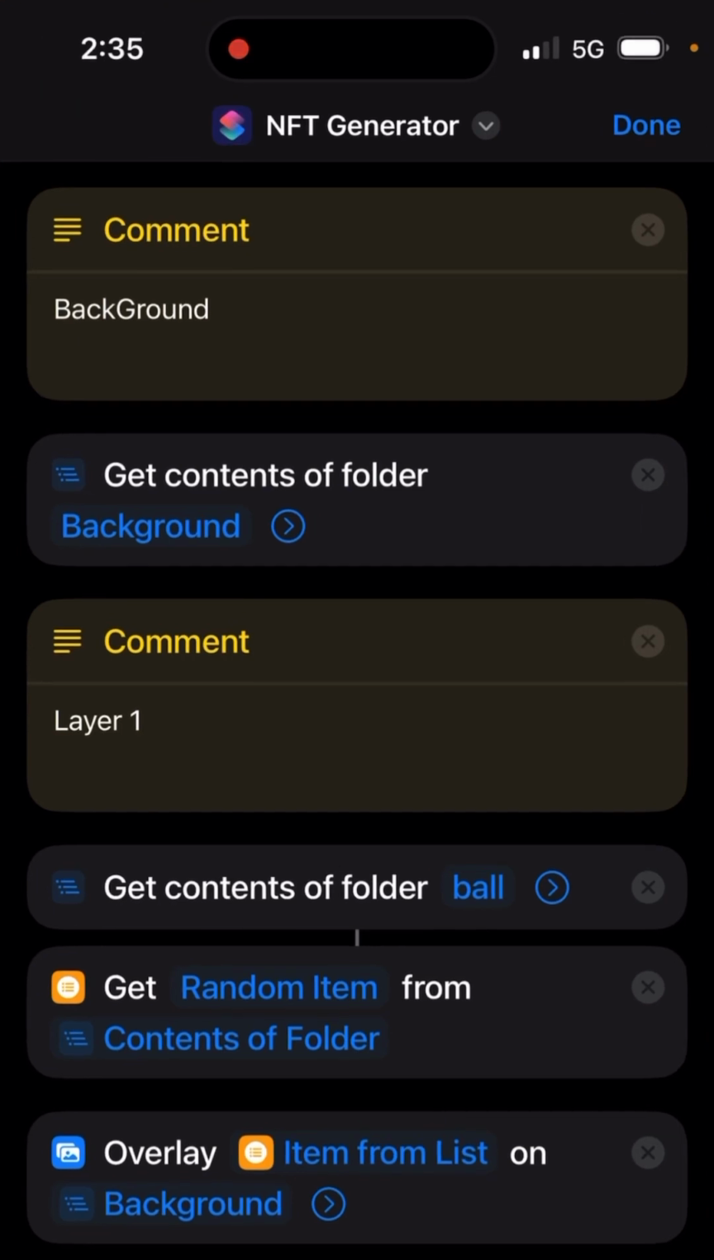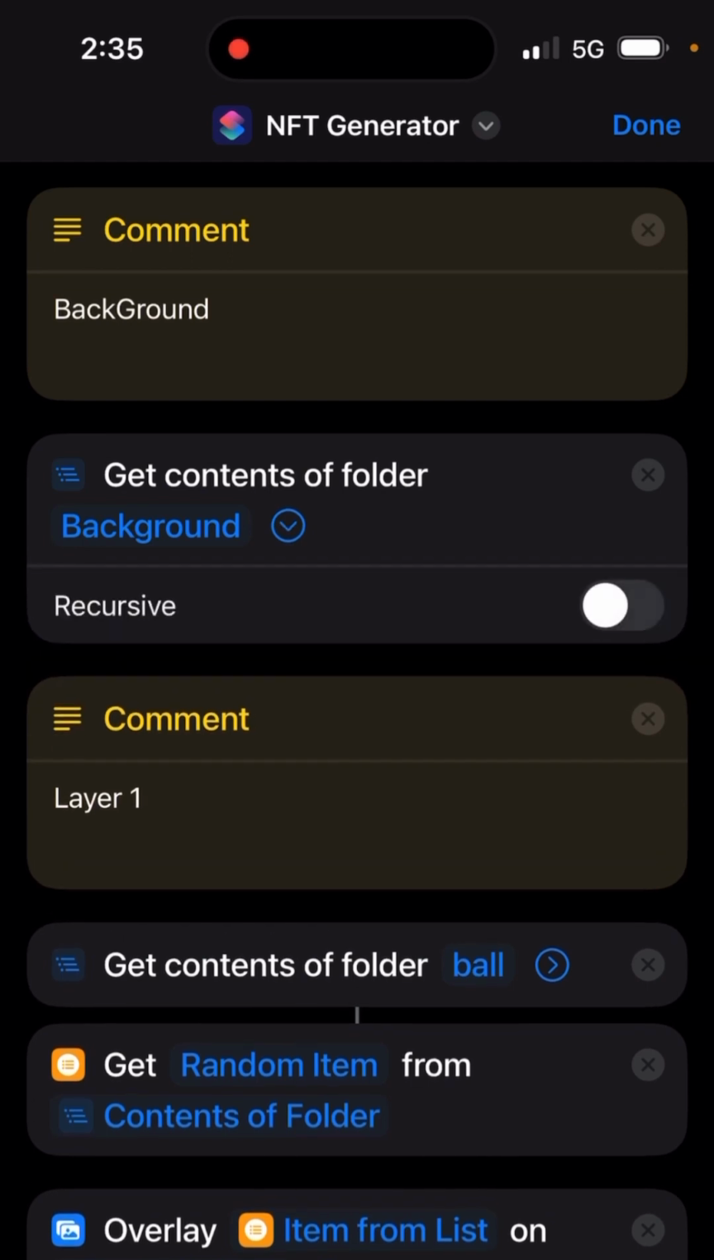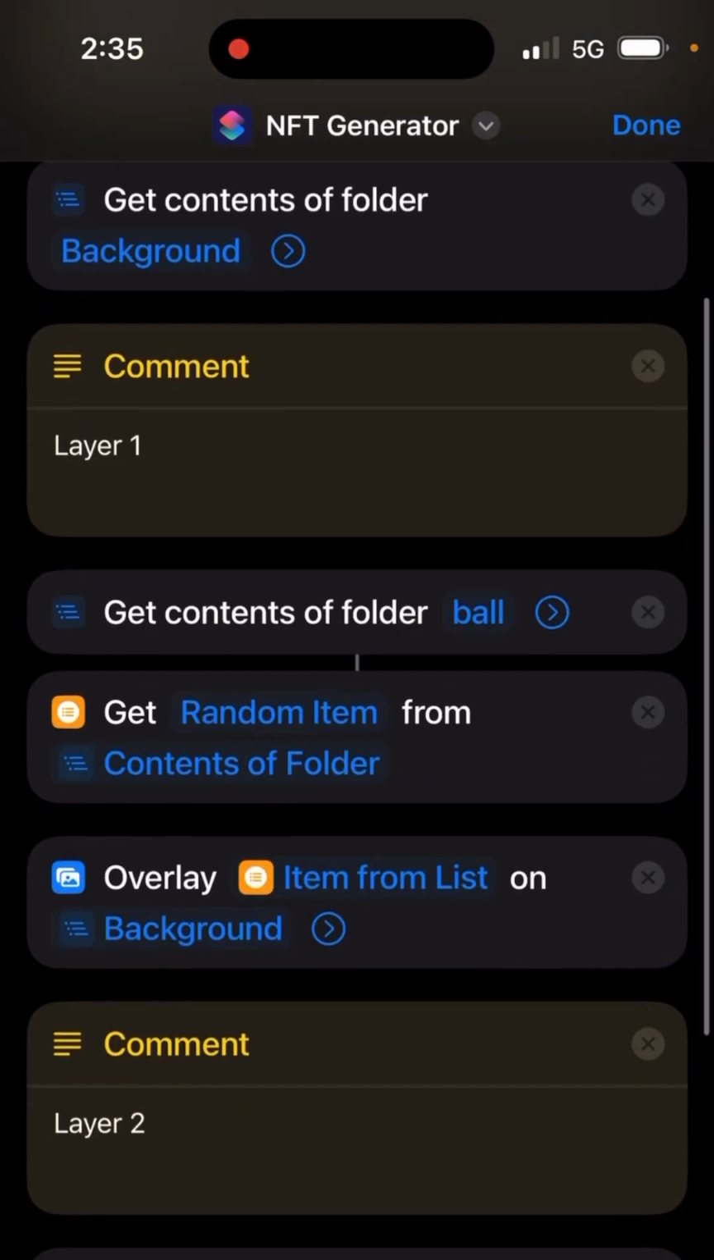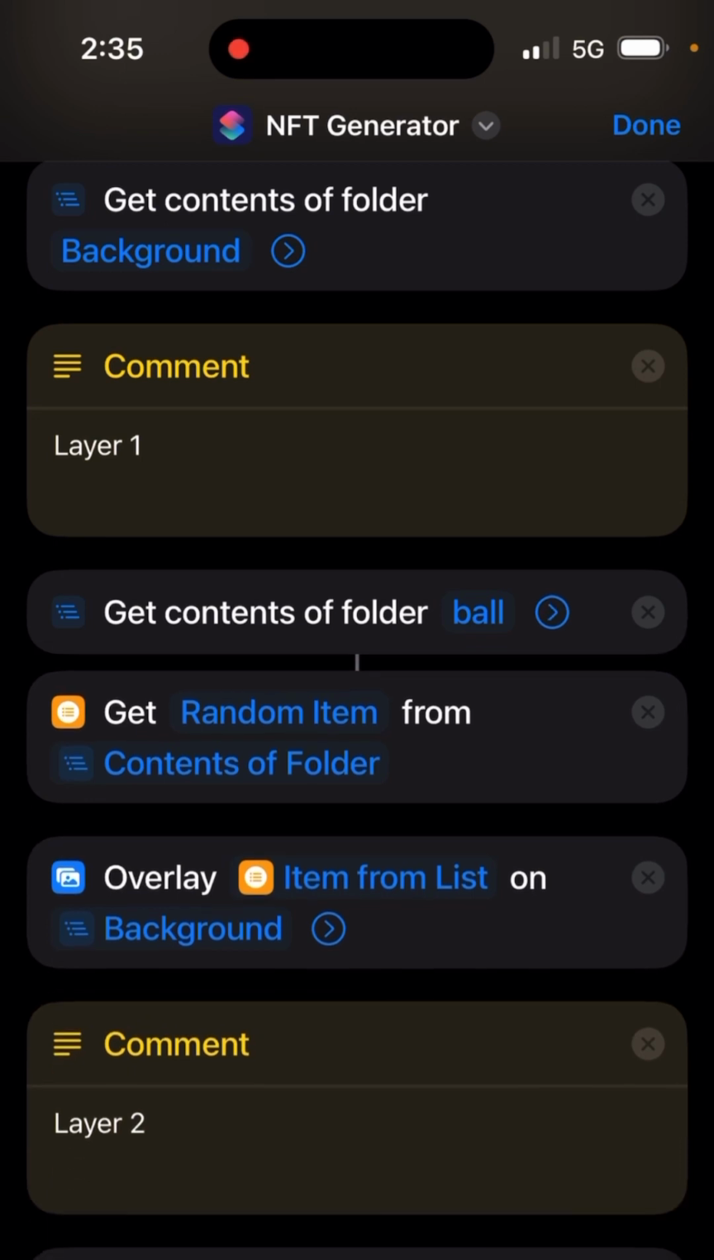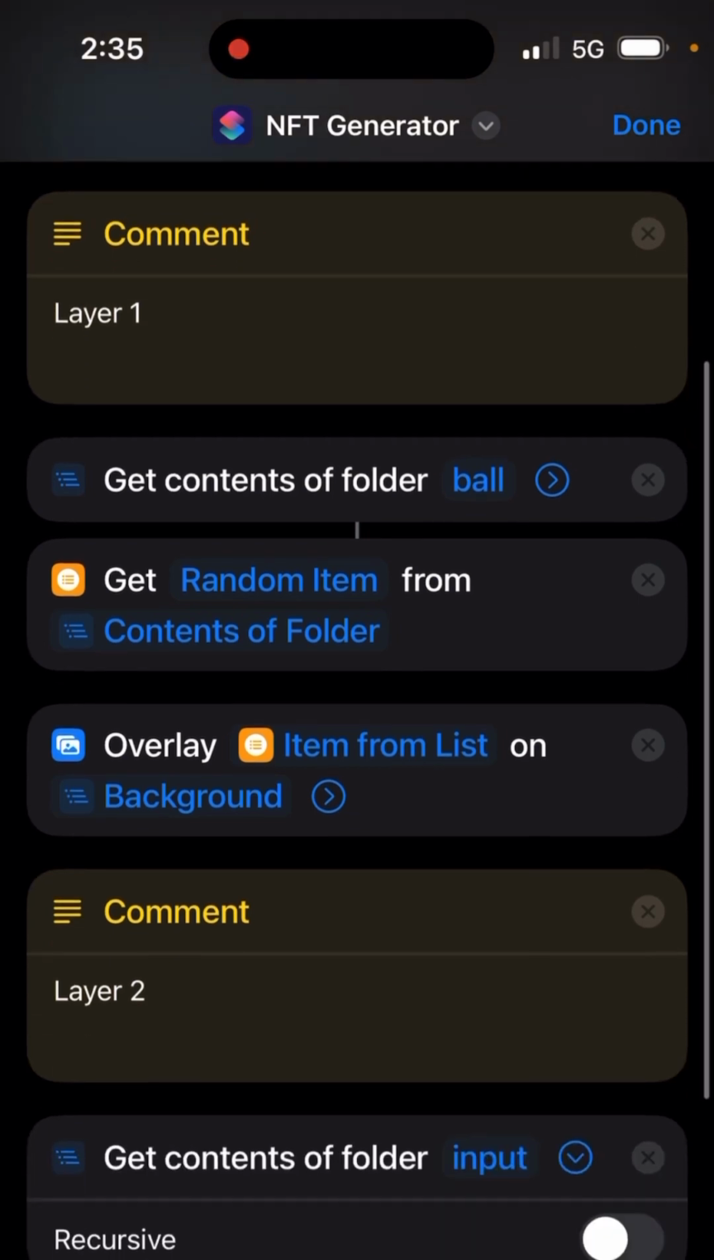I already have the folders downloaded to my iCloud. So here we go, background. I'm gonna get contents of folder, background, non-recursive. Then I want to get contents of folder ball, which is the eyeball, recursive, right? Because it has multiple folders which have multiple images. And then I want to get a random item from contents of folder. I want item from list to be overlaid over background, right?